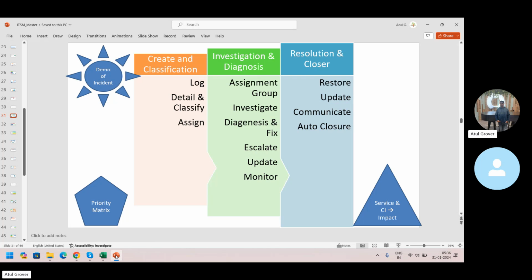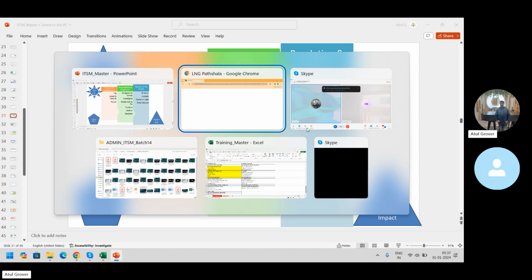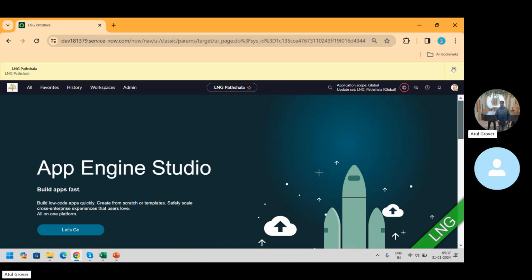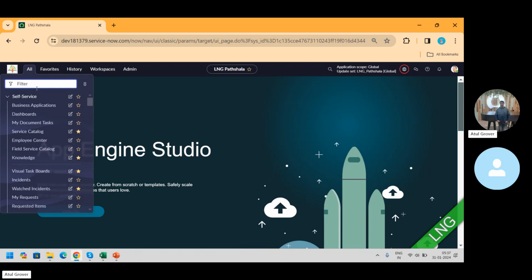Log, detail, classify, assign, assignment group. Now in this part, a few things we already discussed, like how to log, because these things are mainly the manual part. Assign, we saw yesterday how the assignment works in ServiceNow. You can do the assignment rule, you can do assignment lookup kind of things. Then investigate, diagnosis, and fix, escalate. Now we are going to discuss a little bit on this part, plus something on the life cycle of incident management. Okay. Now let me come back here and open an incident.